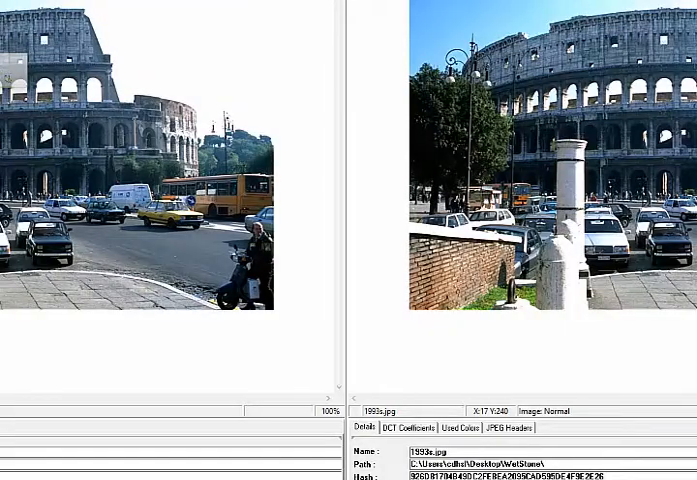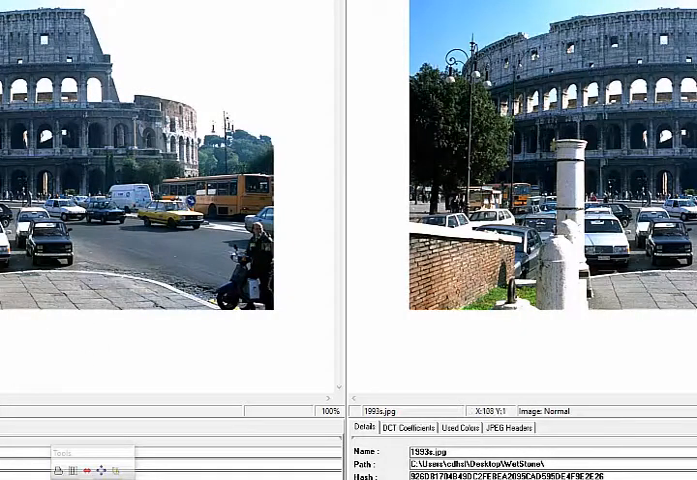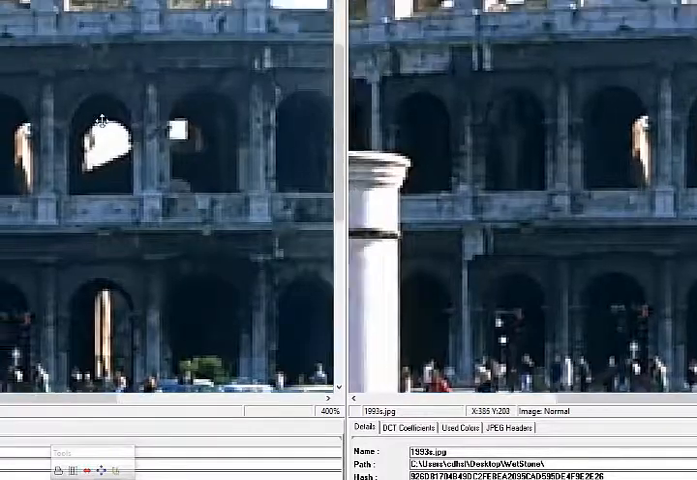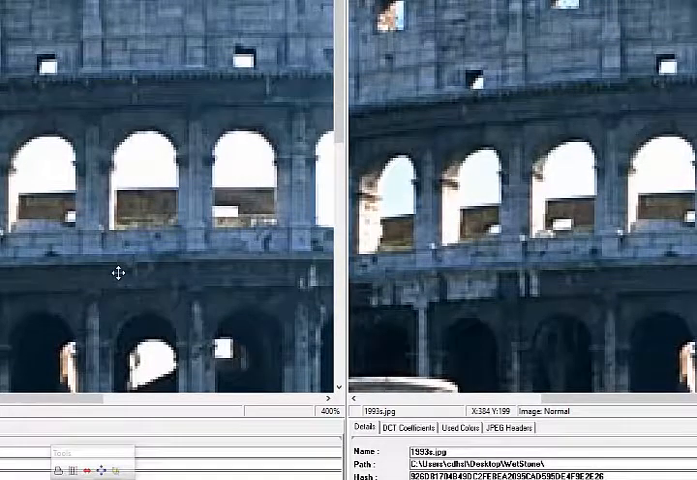So let's blow this up a little bit so we can take a look. Let me make sure that the panels are in fact connected. They are. Let me zoom in a little bit so we can get a closer look at this particular image of the Colosseum. Again, of the two images, the one on the left is the original, and the image on the right contains the hidden content.